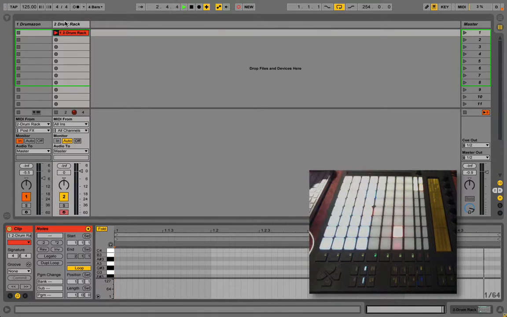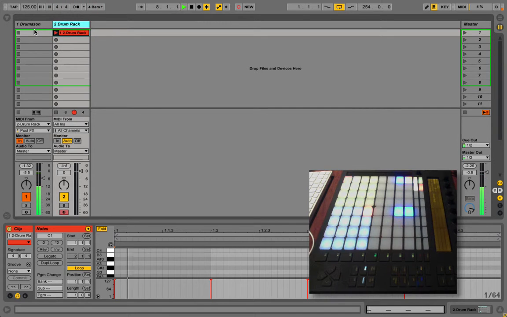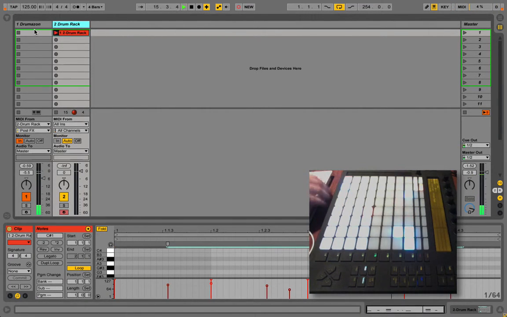So you can see that here's my step sequencer. I'm going to select my kick drum, and now I'm using the step sequencer on track 2 to sequence my instrument that's on track 1. So again, I can use these pads just as I would with any drum rack. It just happens to be that I'm sending this out to another track.